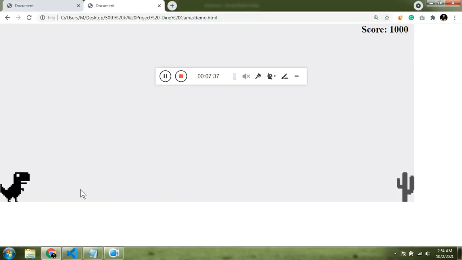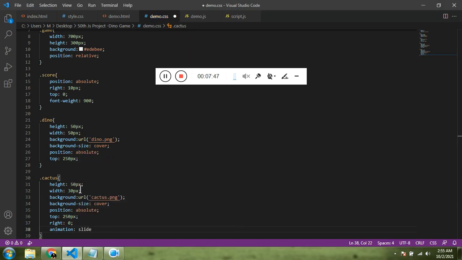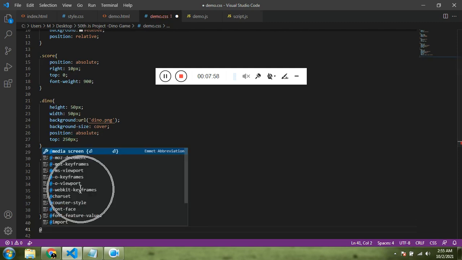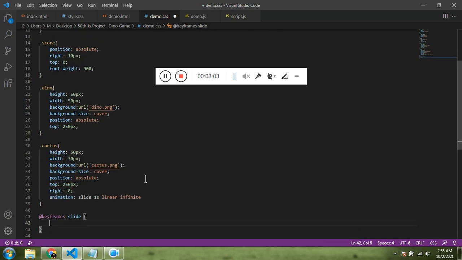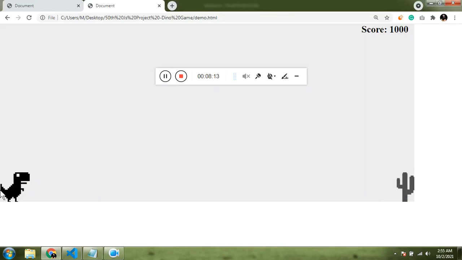Cool. Now I want the cactus to move from right to left, so let's add an animation slide. It is going to take 1 second, linear movement, and an infinite number of times. So let's define this animation with @keyframes, animation name, and the animation we are going to do is from right 0 pixel to 700 pixel. Now it's right 0, so this is going to be right 700.